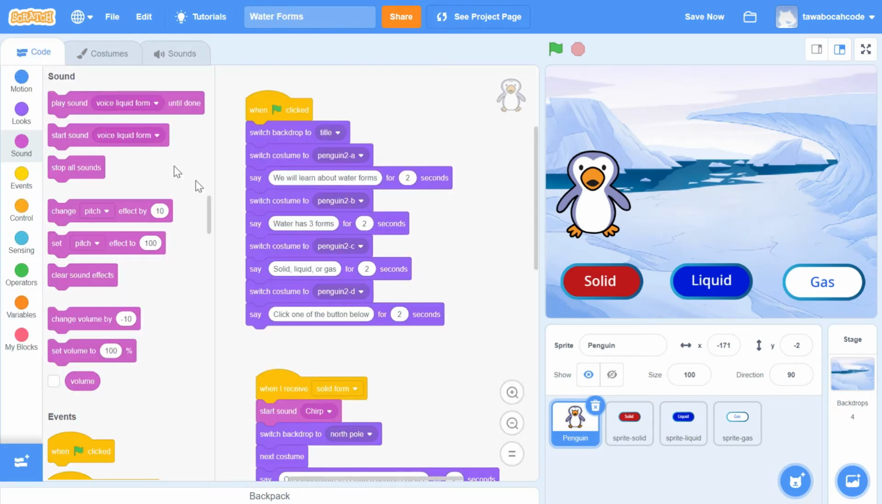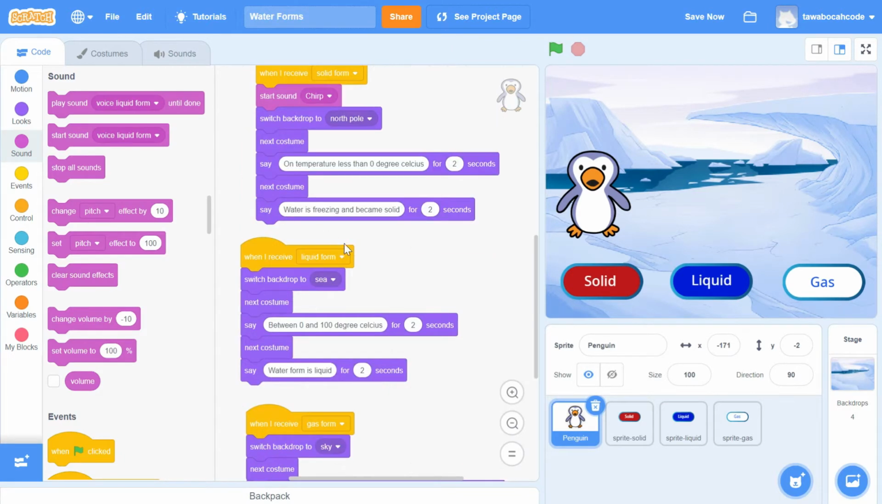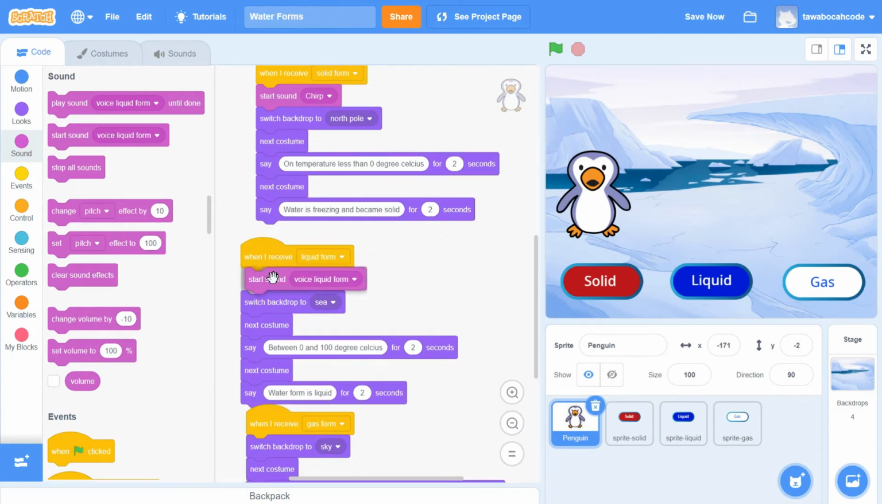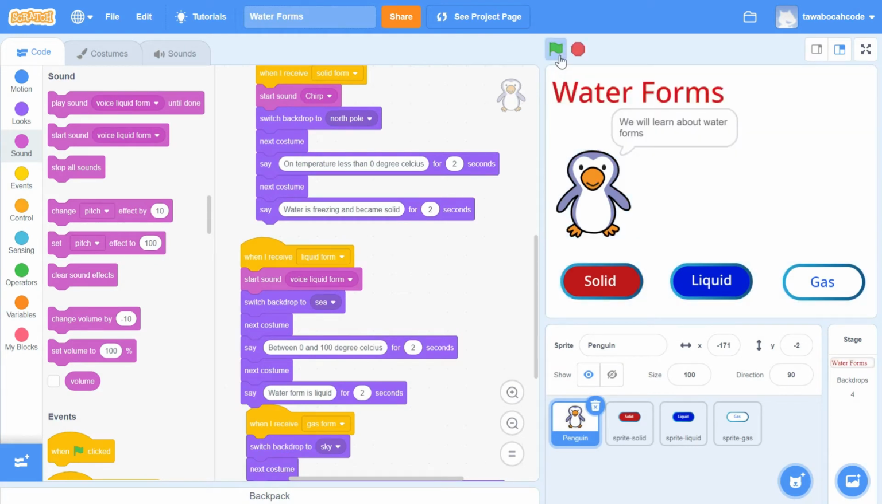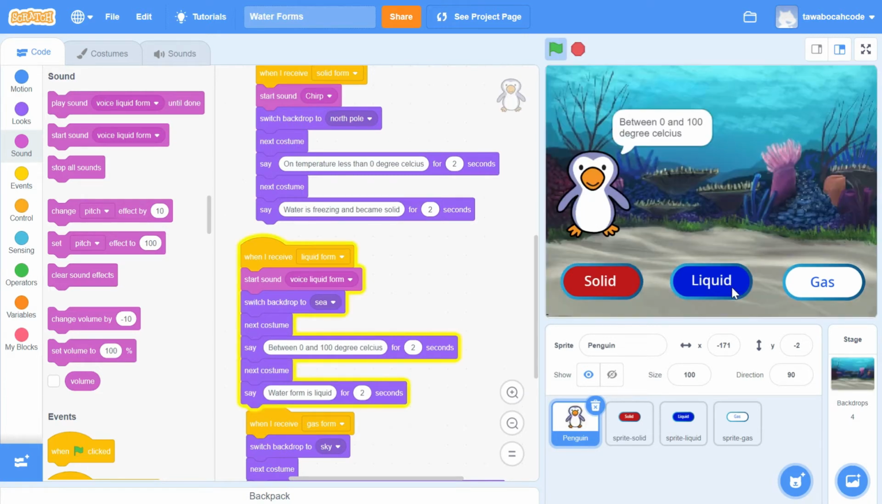Now, go back to the Code tab, and add a sound as the penguin explains its liquid form. Select the sound you just recorded. Now, try to hit the liquid form, and listen to the recorded sound. This is a liquid form.